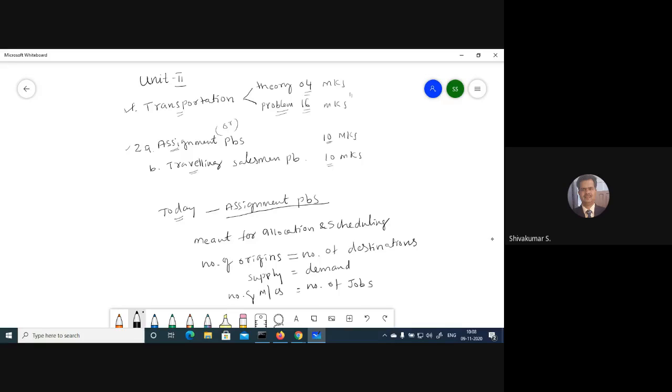This assignment problem is basically meant for allocation and scheduling. Say for example, you have some set of machines and you have some set of jobs. You are assigning which job should be done on which machine, or which machine is going to take which job. That's basically the allocation and scheduling.